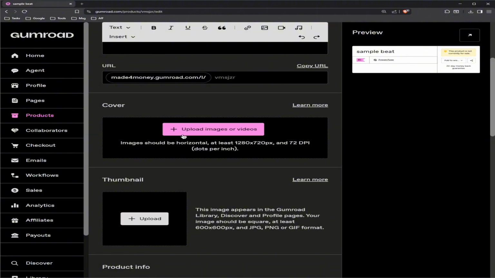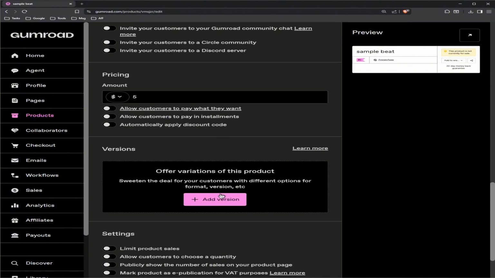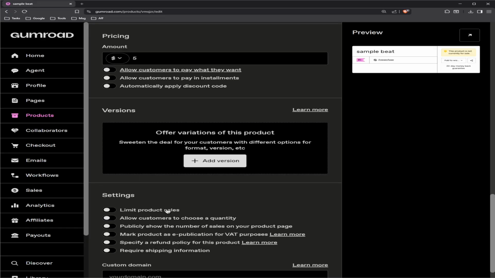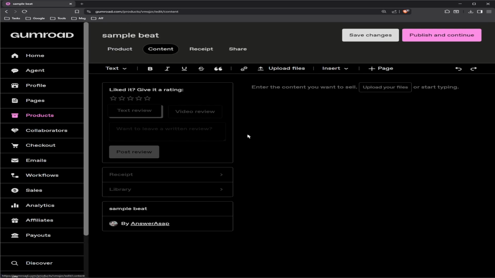So for the cover art, you could just go ahead and use a high quality square graphic that reflects the mood, BPM, and genre of the beat. Now scroll down. These settings are up to you. All right. You can go ahead and set it up however you want. And then once that's set up, just go ahead over to content.